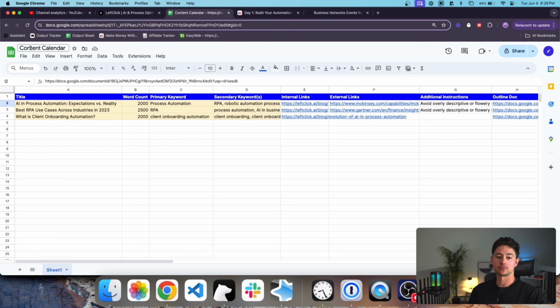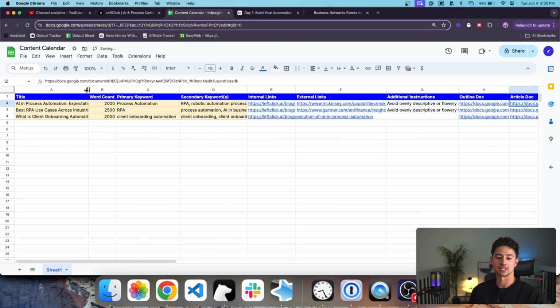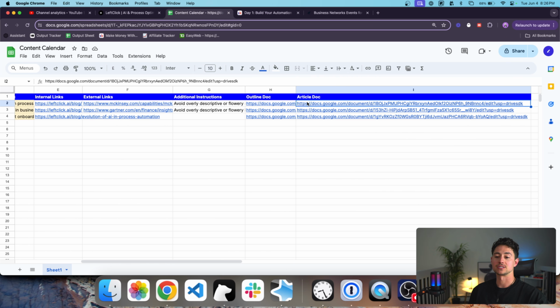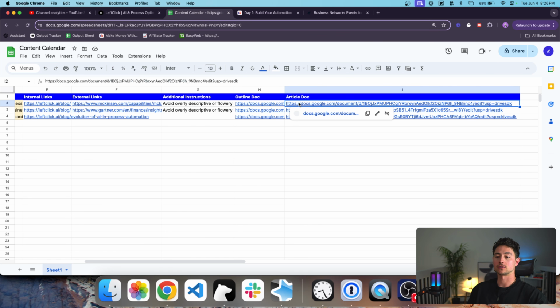We're going to be pulling from this content calendar. It's the same content calendar that I was pulling from before. Essentially what this has is a title, a word count, primary keyword, secondary keyword, internal link, external link, additional instructions. Then we have an outline doc, and then we have an article doc.